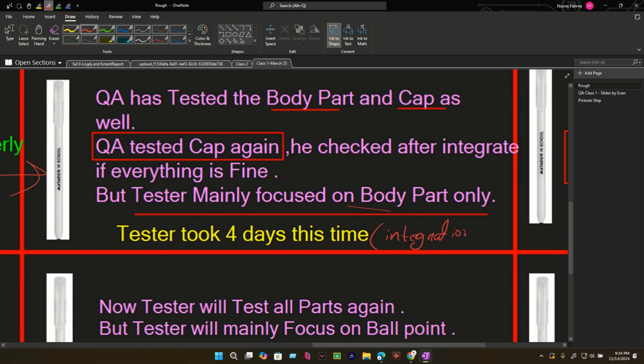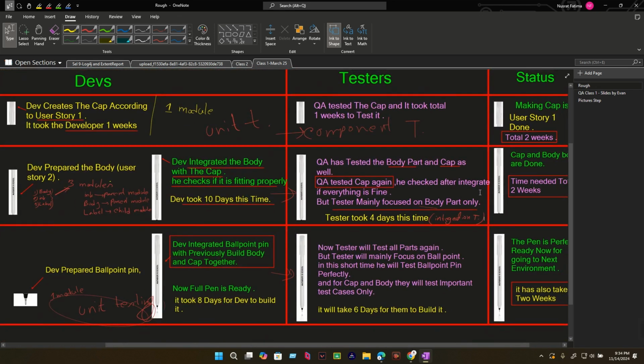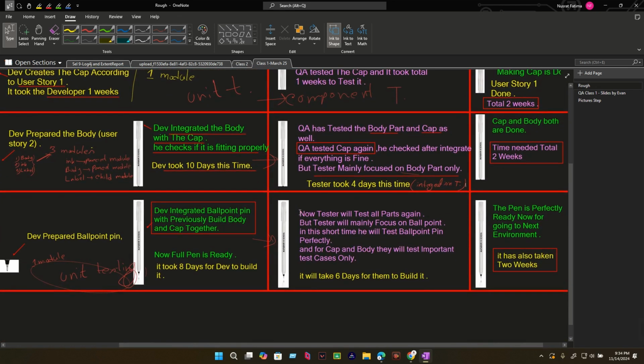Integration testing. Okay. And after that, now the tester will test all the parts again. After creating the ballpoint pen, Dev integrated all the parts with the previous parts, and then Dev will hand it out to the tester. He has already done the integration testing.